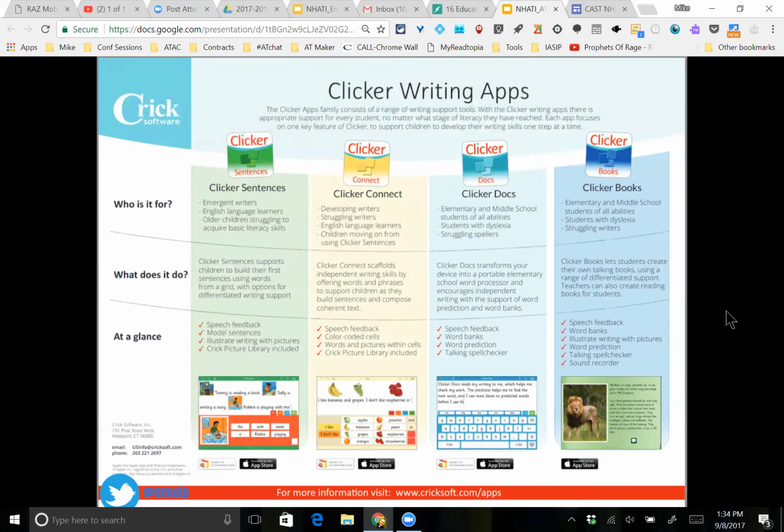They're getting better as writers, and now maybe need a little less support. We can use that. Clicker Docs will still give some support, but now we've moved to letter support. This is all about moving them into independent writing through the use of the keyboard and word banks that they would then use to construct their own writing. And so we start thinking of how that might work for them. Again, with speech output, the ability to provide levels of support.